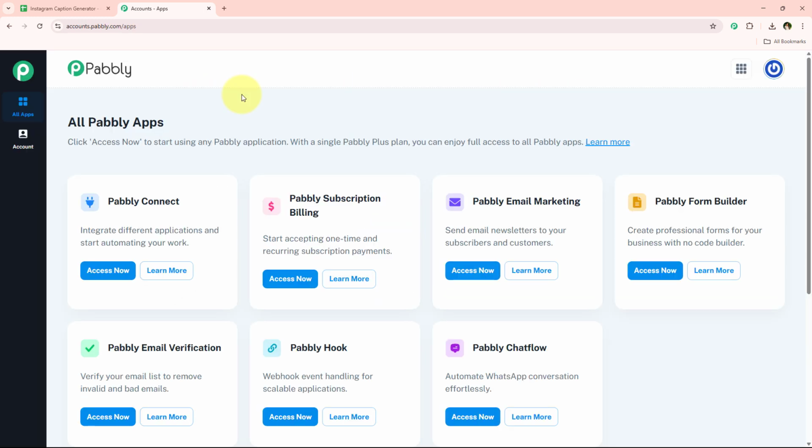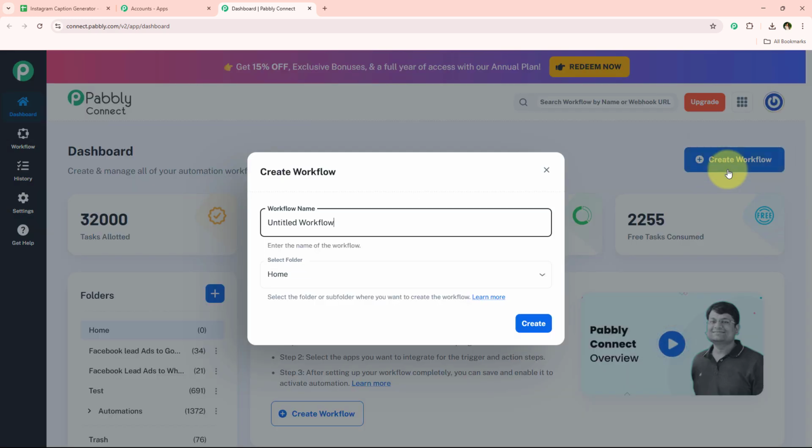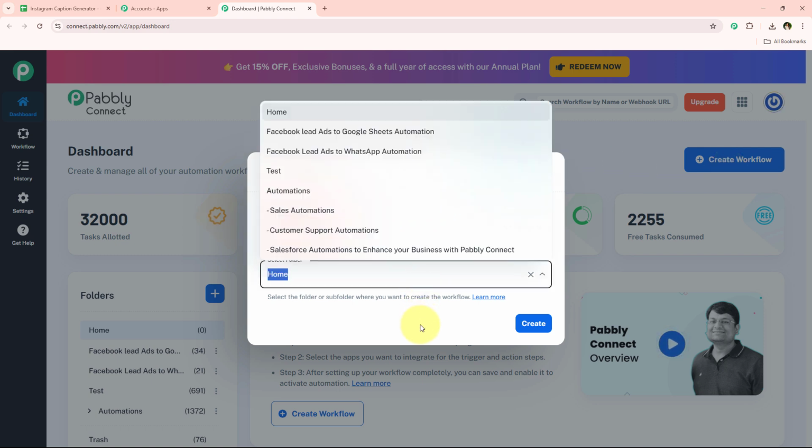And as soon as we click on this button, it is opening all the Pabbly apps, and over here you can see all the tools and applications offered by Pabbly. But in today's video we are going to use Pabbly Connect because we are connecting different applications. So I'm simply going to click on this access now right over here to access my Pabbly Connect account. And once I click on this access now, it is opening my dashboard, and to get started we are simply going to click on this button which says create workflow. And now it is asking me for the workflow name and the folder I want to save the workflow in.